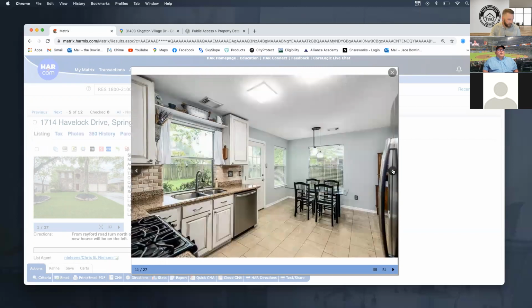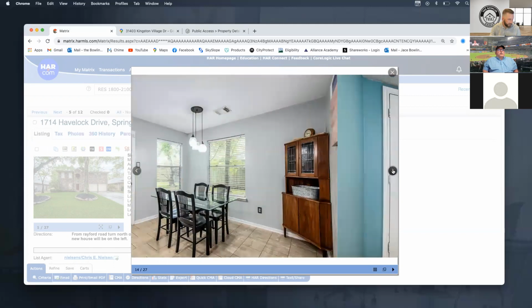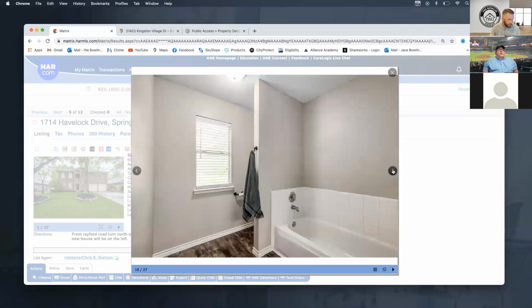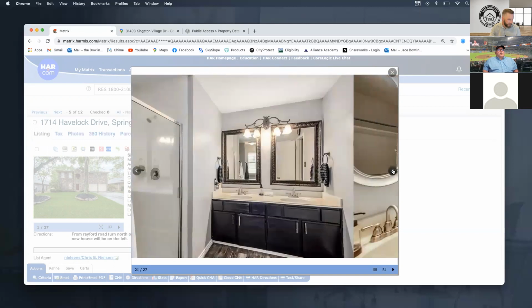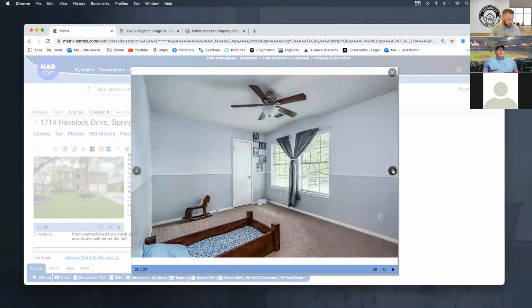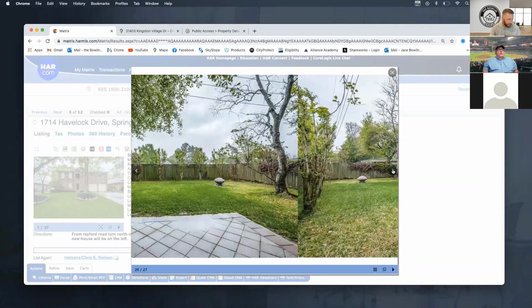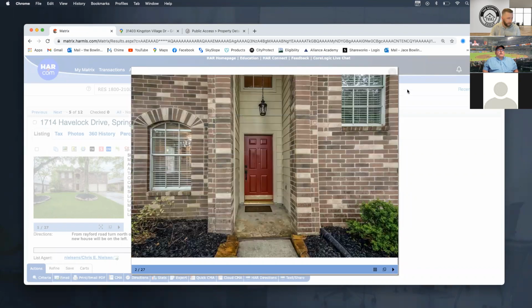Countertops look like they've been done at some point. It's got some decent flooring, stainless steel appliances. There's some newer carpet, some paint. Looks like the vanities are still the same. Looks like no back neighbors. To me, this looks like a really nice property.